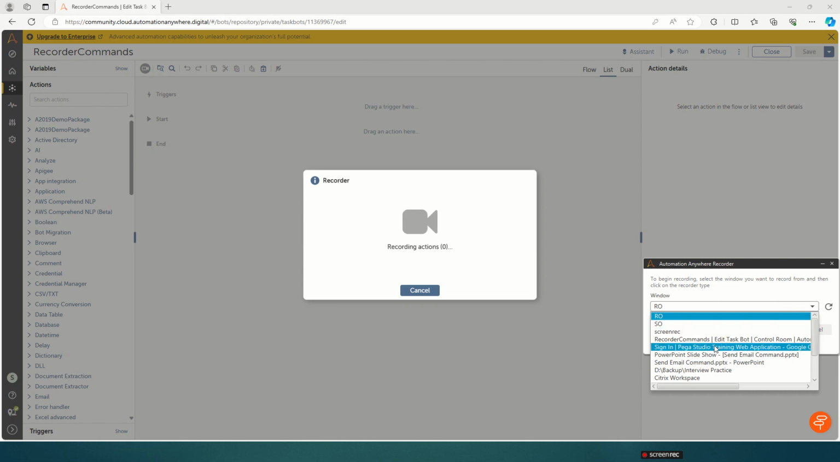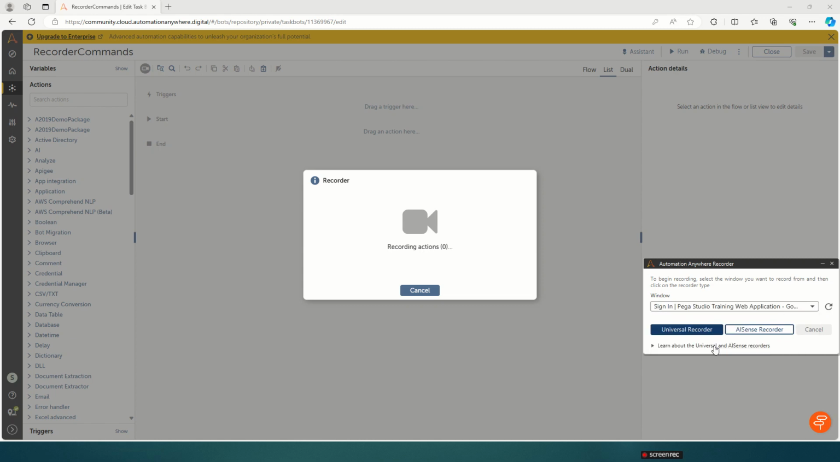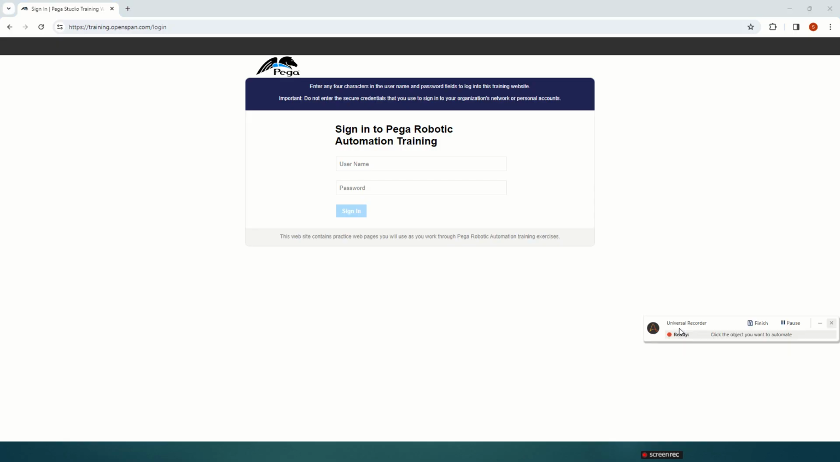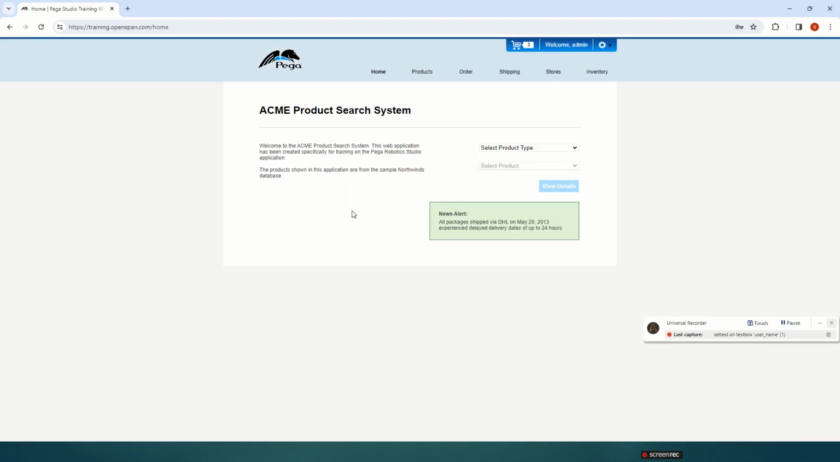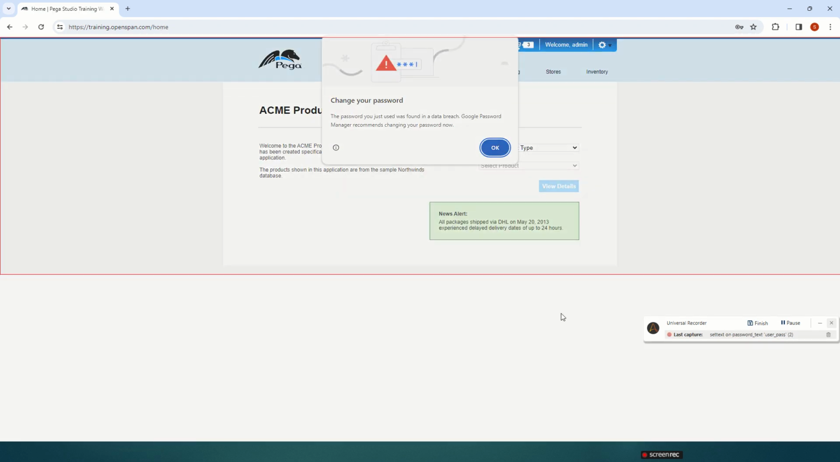I just opened this in Chrome, Pega Studio Training. Just click on the universal recorder. Here I'm selecting the username field, entering the username as admin, then entering the password admin, and then clicking on the sign in button. Now you click on the finish button.